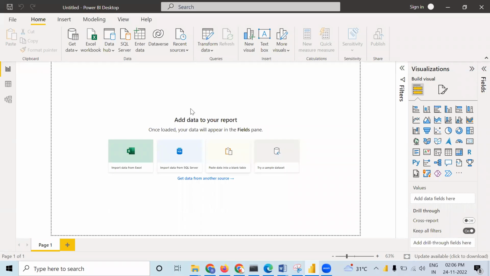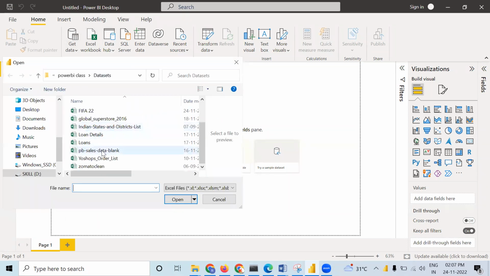Okay. So guys, today we will be discussing tables, matrices, filters, and slicers, as well as cards. So let us take one data set. The same data set we can take. Okay. So matter clean.